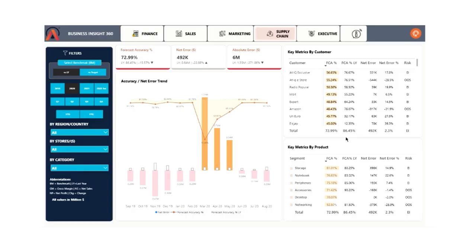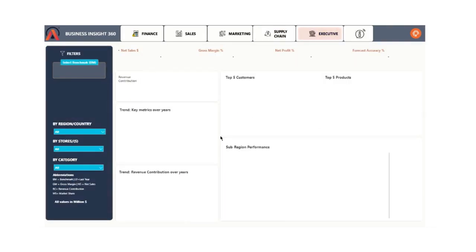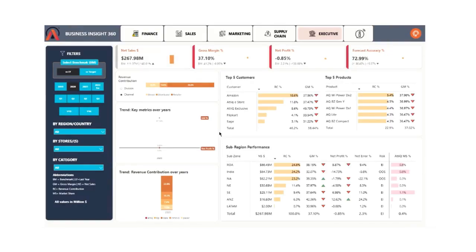This is really mandatory in this day and age of supply chain analysis. The executive view, which is this last one, is designed for a CEO or any board member or C-level officer or any executive. This needs to be visible in under 10 seconds without clicking, drilling or filtering anything.